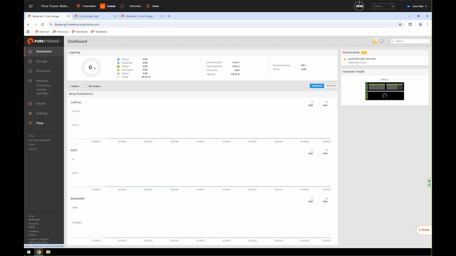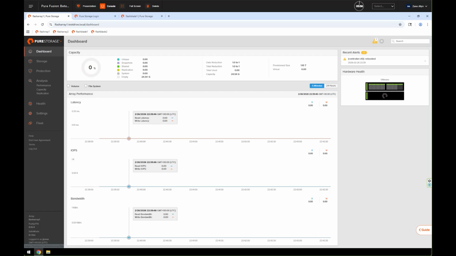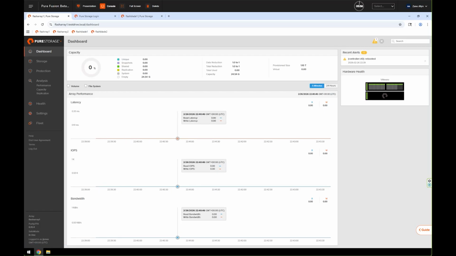So as of 6.8, and now this is in 6.10, you'll see here on the left, there's this menu item called Fleet. That is where we'll get started. That is the Fusion function. So just a code upgrade is all you need to get that going.